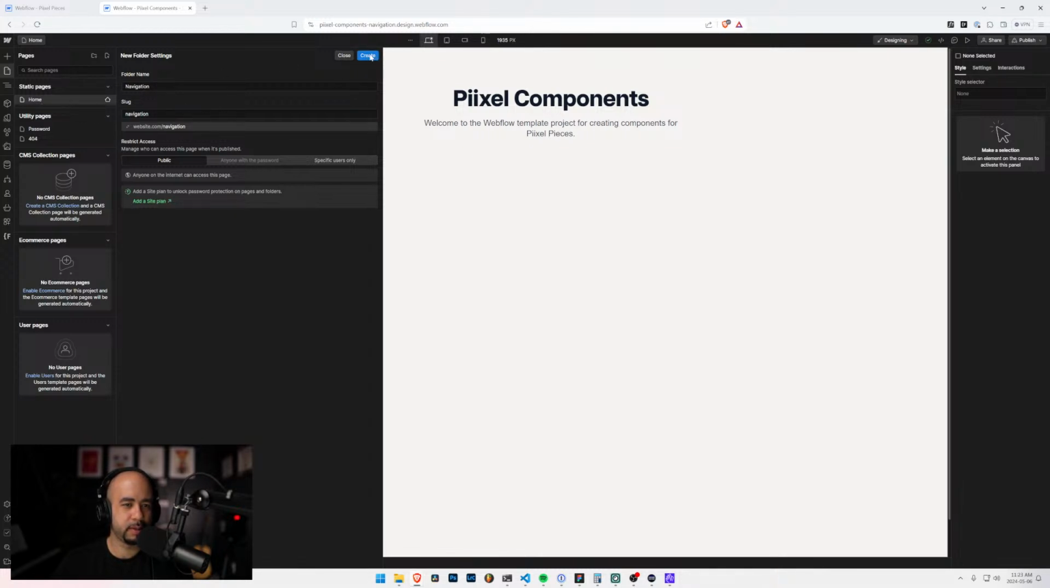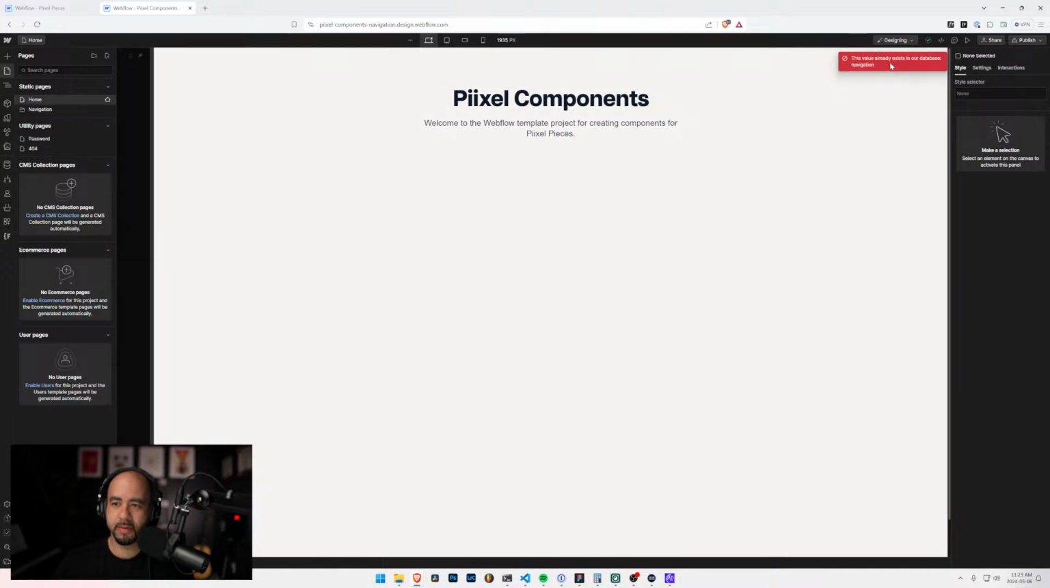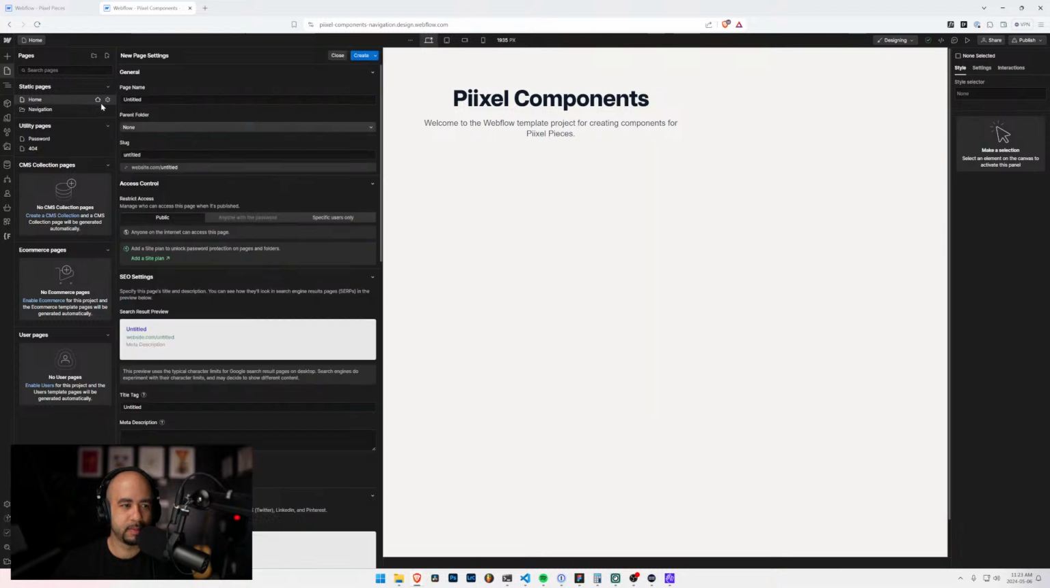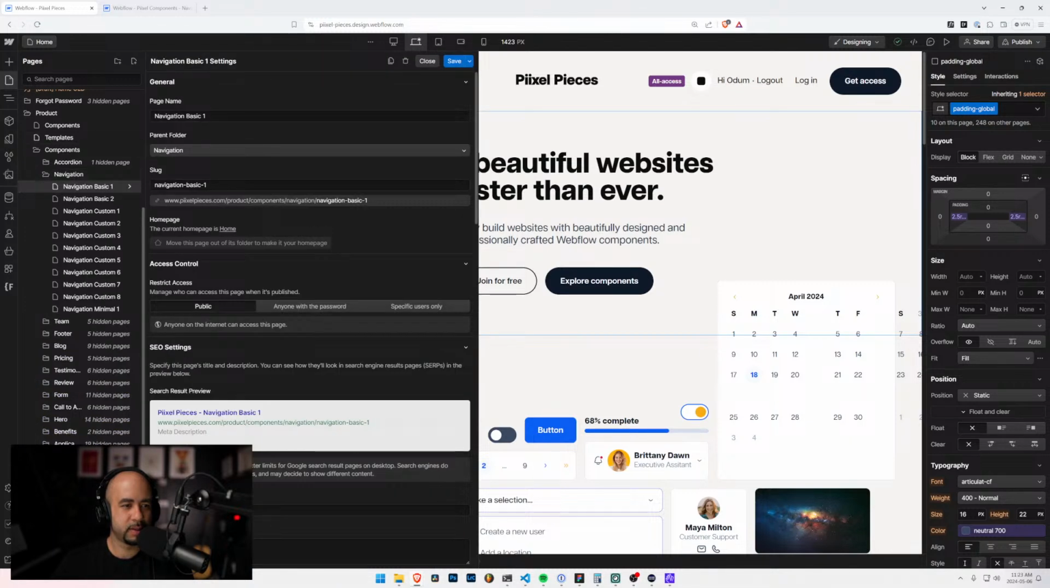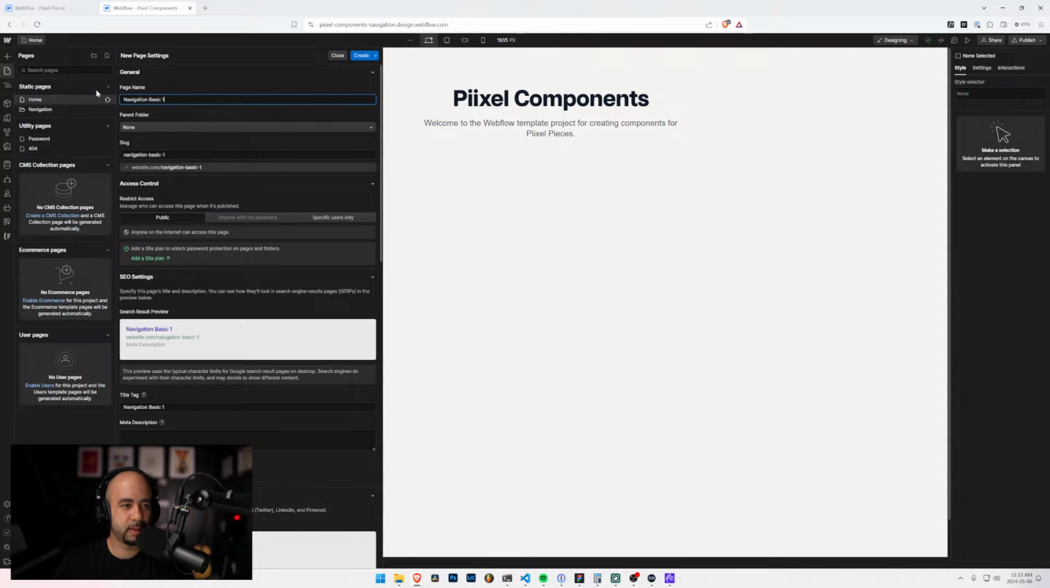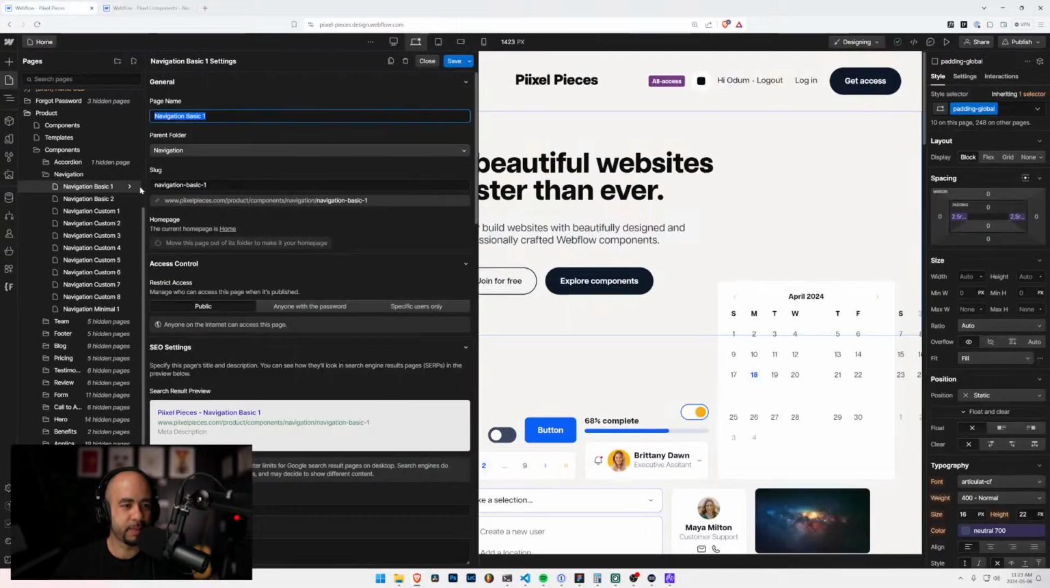Did that create? This value already exists in a database. Oh, okay, there we go. Okay, we're going to create a new page. Oh, this is taking a long time. Crazy. We're going to call this navigation basic 1. Parent folder in navigation. Great. All right.